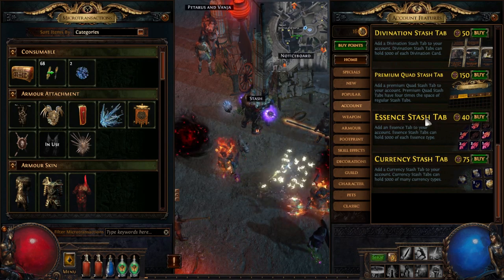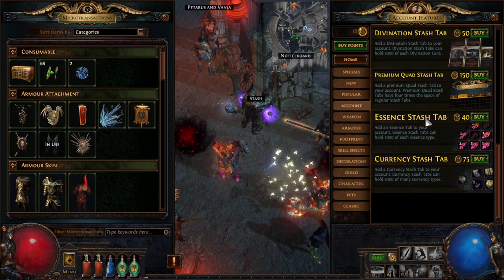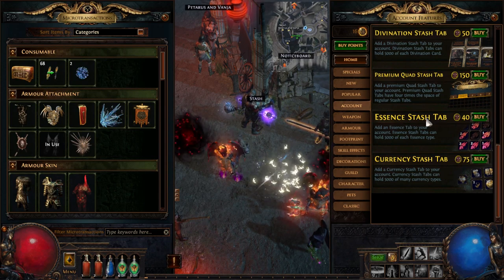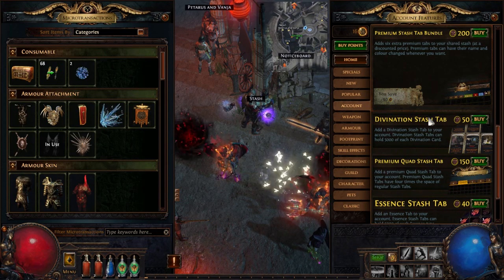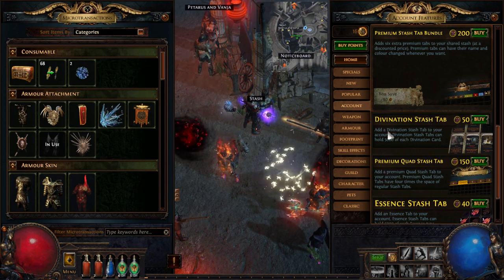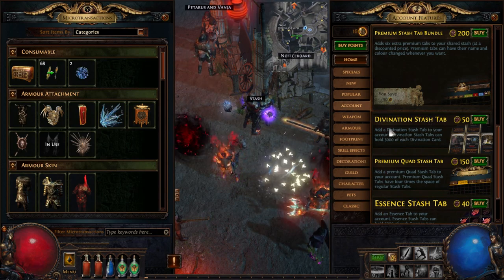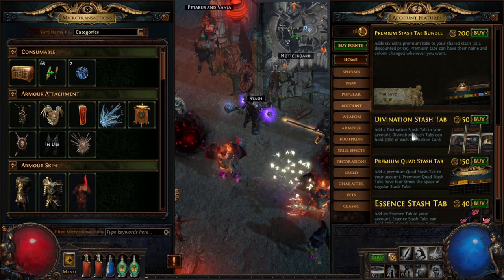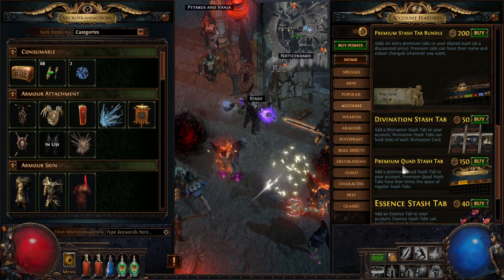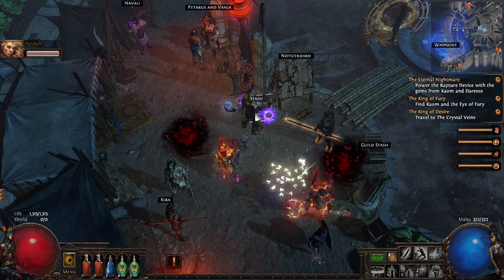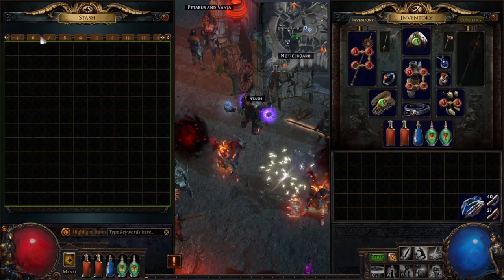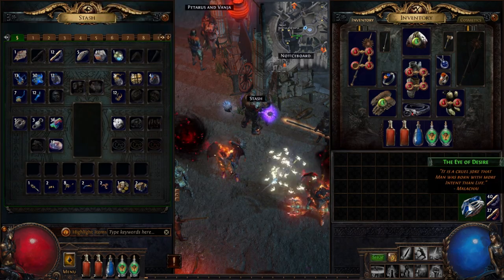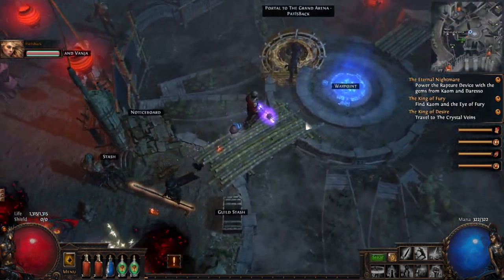By the way, they have sales on this stuff all the time, so don't get them right away if you're really into the game. Just wait a little bit. Pretty much every other weekend they have stash sales. So just wait for a sale. It's kind of like Steam or whatever. There's a divination stash tab, which is for the cards that you saw dropping. And they have a quad stash tab, which makes everything really tiny, but nobody likes that one. So that's how that works. Alright, let's go back in.